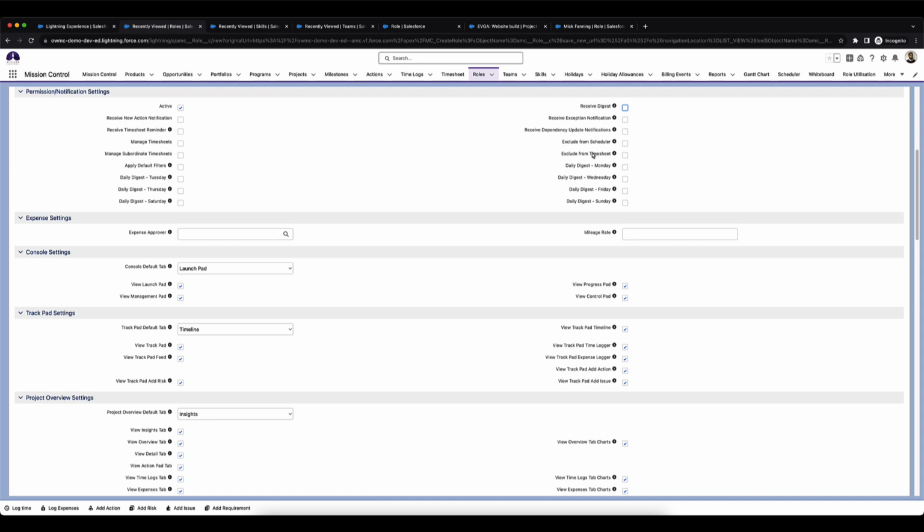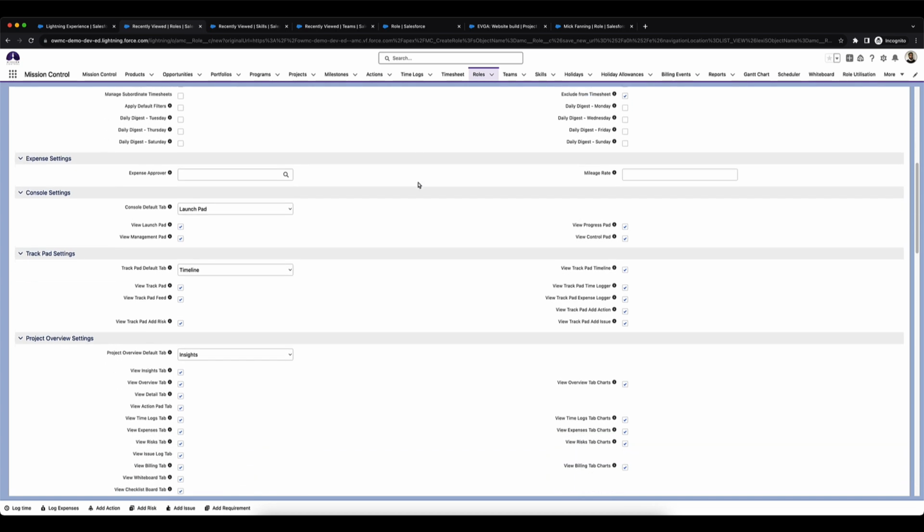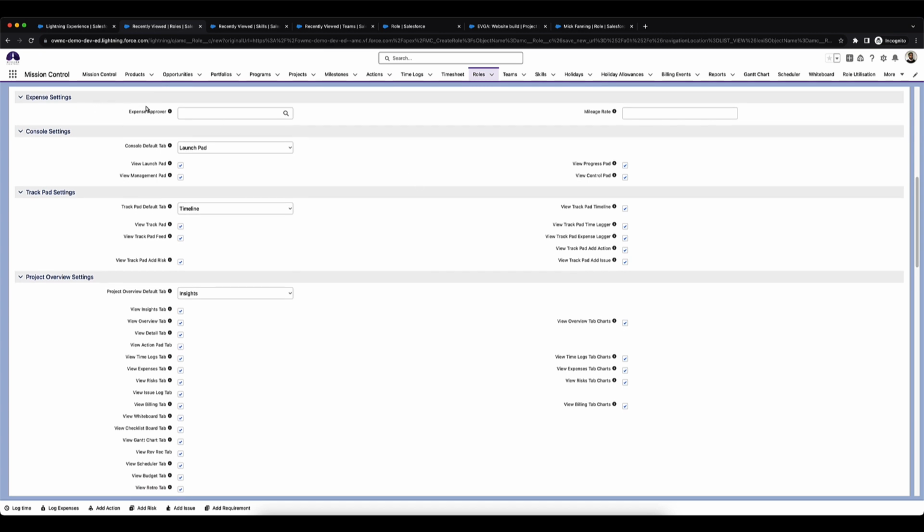You've got the exclude from scheduler and timesheet fields. So if this resource is not meant to be shown over there, you can check those. In the next section, you've got expense settings. So this will define another role record for the expense approval field here.